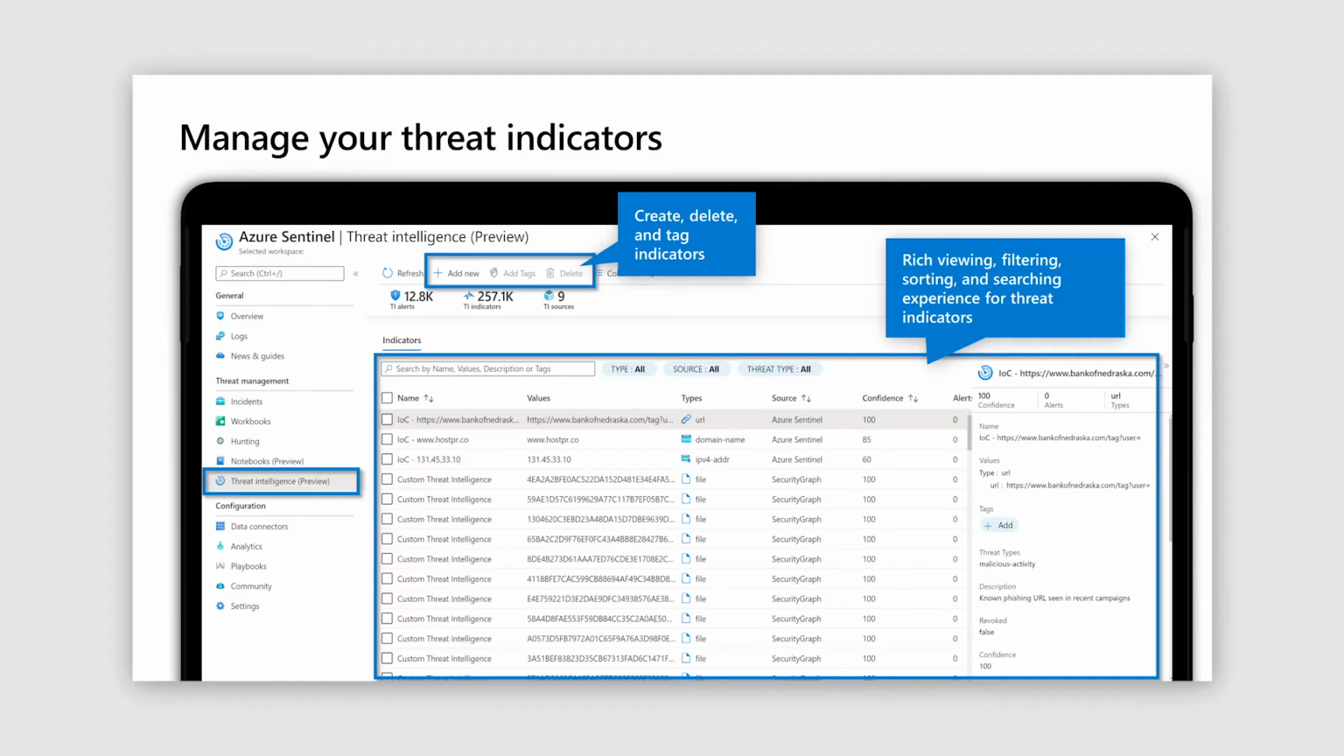And we expect to see a lot more adoption of threat intelligence, a lot more people discovering it because of the nature of this feature. So we're very excited about it. And so with that, we will talk about the next topic, which is analytics.